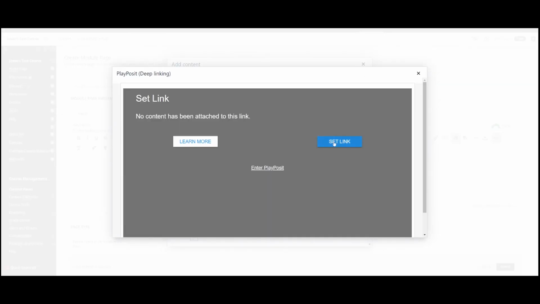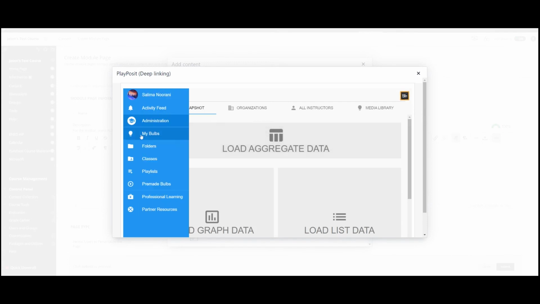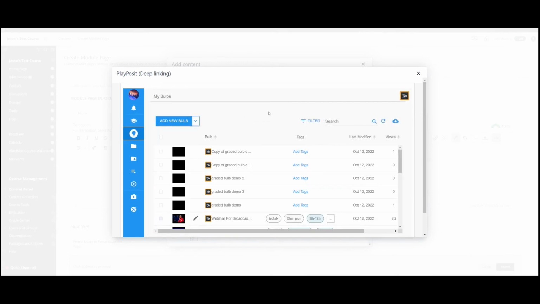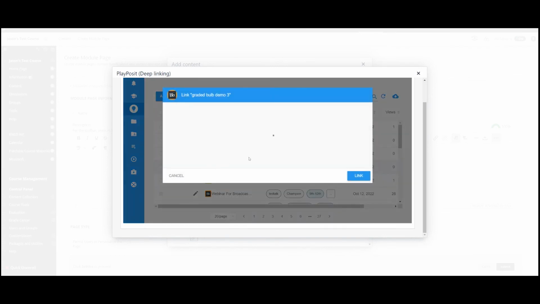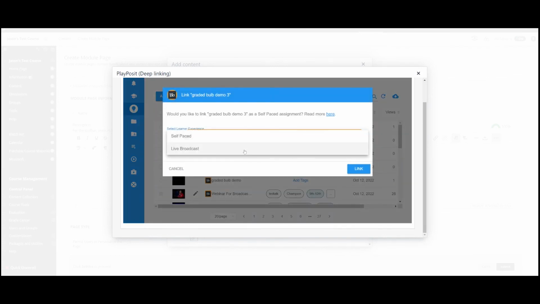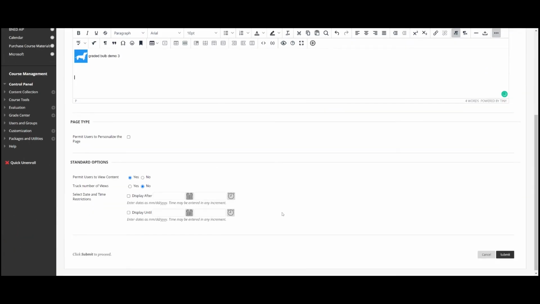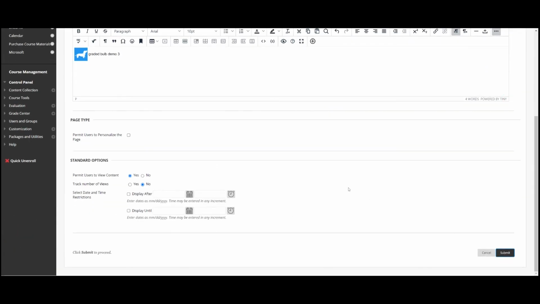Click Set Link or enter PlayPosit to launch PlayPosit. Instructors can then click on the Blackboard icon to link a Bob or playlist. After clicking on the Blackboard icon, please select the learner experience as self-paced learning or synchronized live broadcast, and click Link to assign the Bob. Click on Submit to complete the settings.